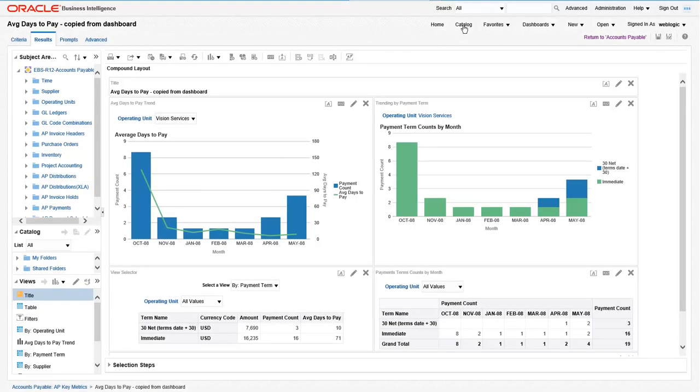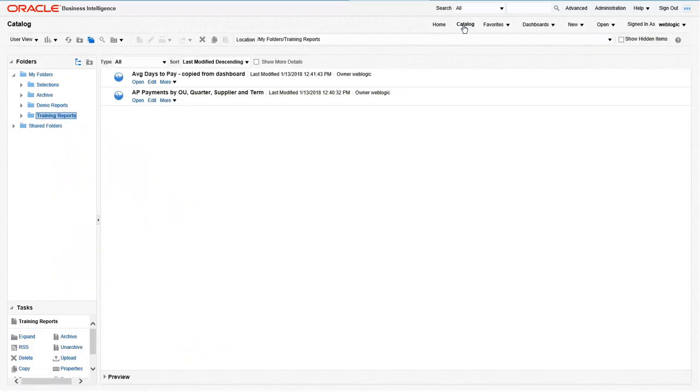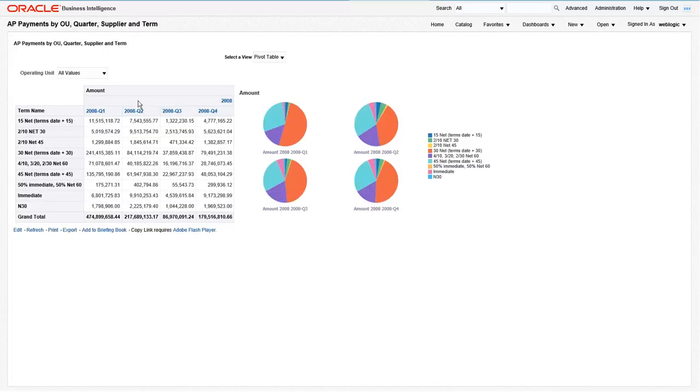And last, let's open up our original report from the catalog and see how it's going to look in a dashboard. Click on Catalog from the File menu, then navigate to the Training Reports folder and click Open on our AP Payments report. Notice we're clicking Open instead of Edit. Now we're viewing the report from the consumer perspective versus a report editor perspective.